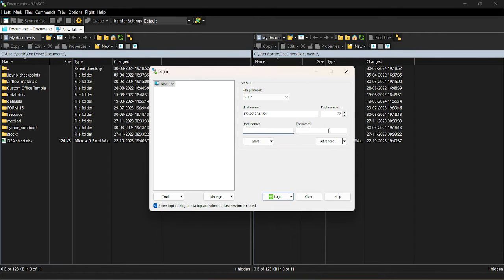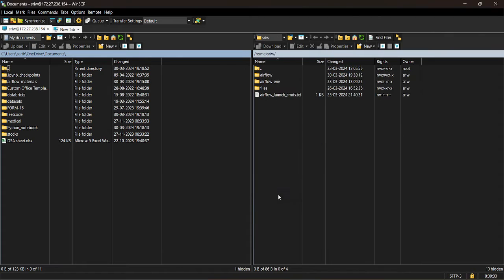Now comes the username and the password part. Just provide your Ubuntu credentials, how you are logging in to it. I provided mine. Just provide your credentials and click on login. So here on the right hand side, you can see all my folders are present.